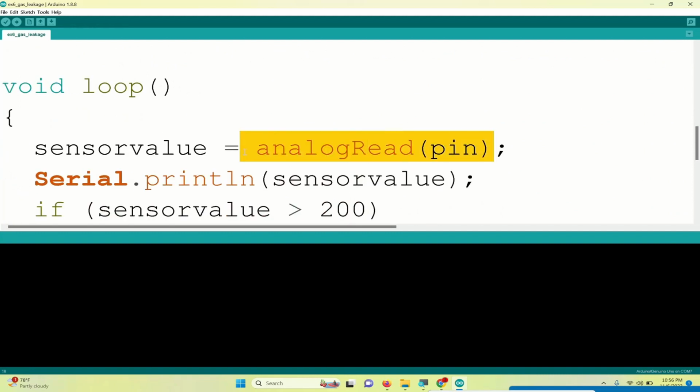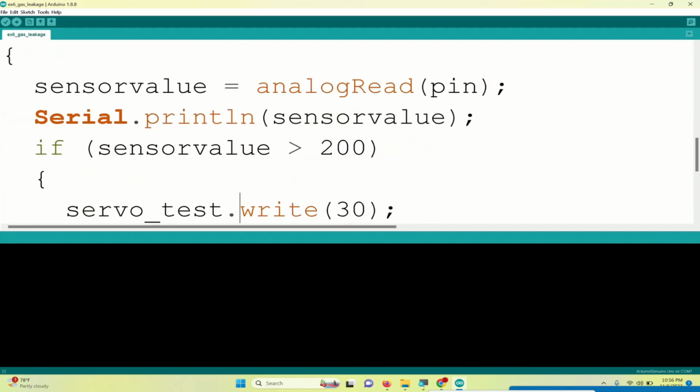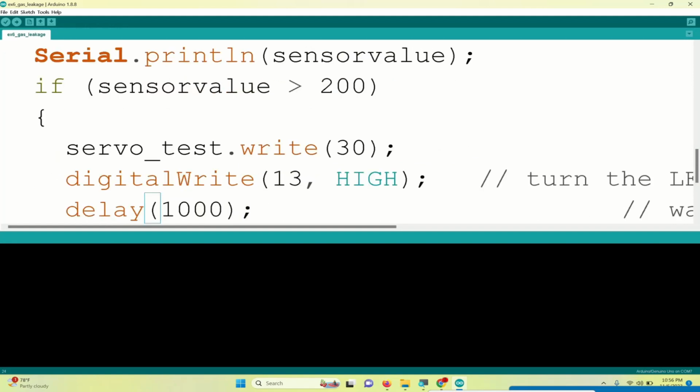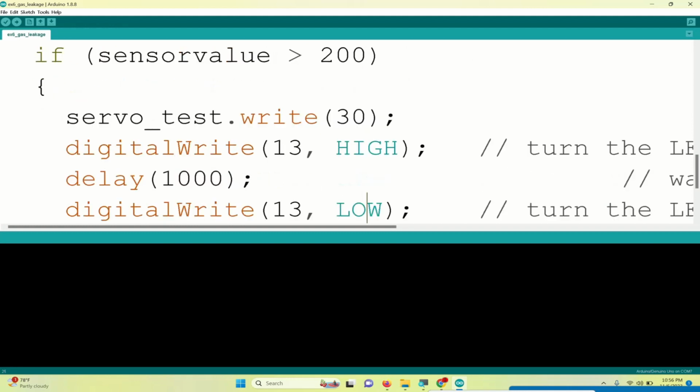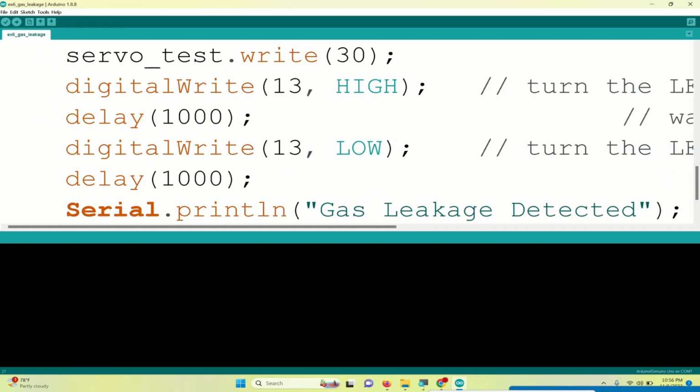So from the analog pin we are going to read the value. If the value is greater than 200, at that time the servo motor triggers to 30 degrees and the alarm will start to blow, and thus whenever the gas leakage value rises more than 200, at that time the loop will execute and the motor will automatically trigger to close the cylinder knob. That will prevent the huge accident.